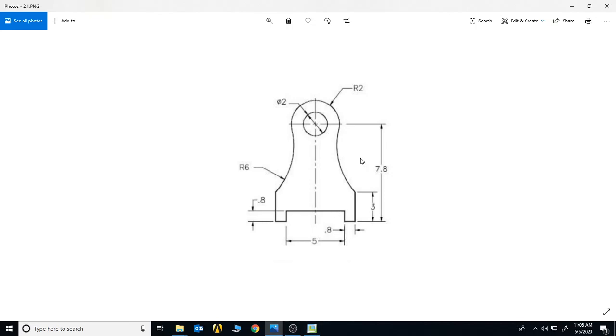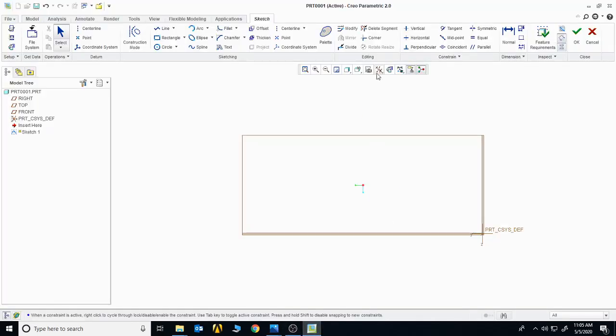Okay, so how am I going to start it? I need to place a center line first because I will need to mirror this part against this center line at the end. So simply draw a center line. Okay, just check if your dimensions and constraints are checked in or not. They're checked in, so that is okay.